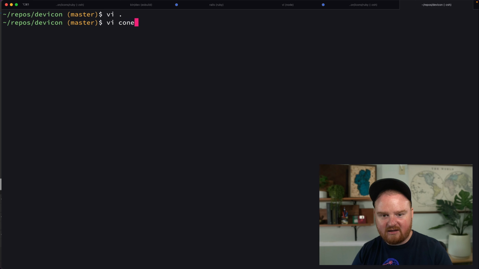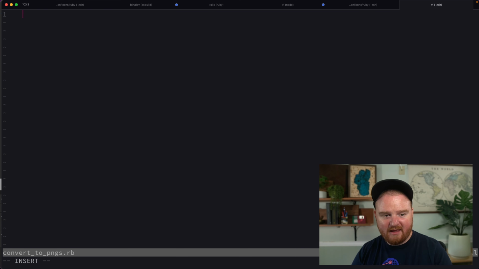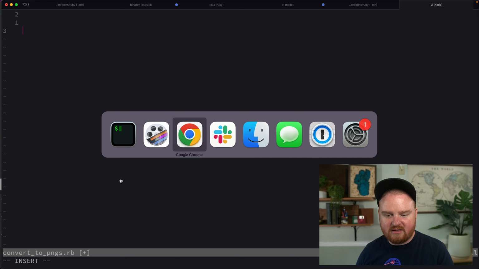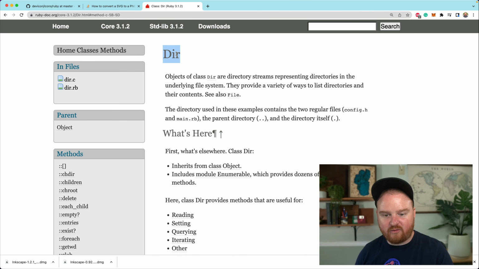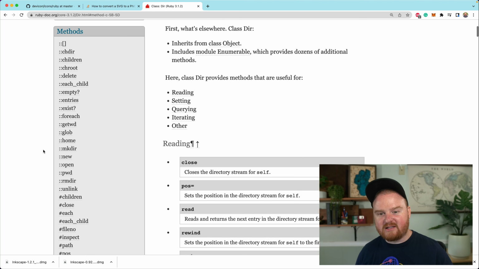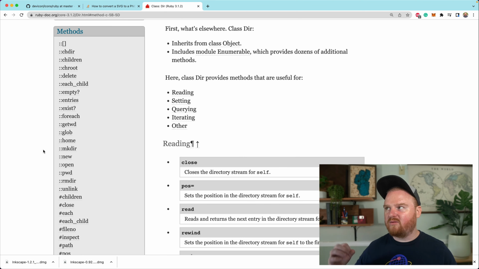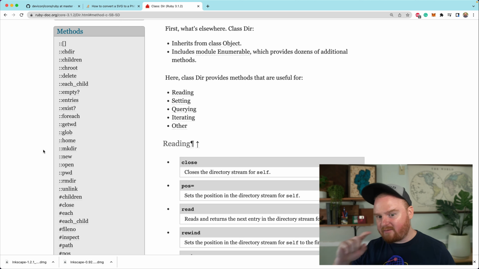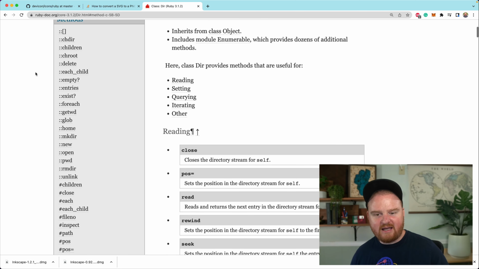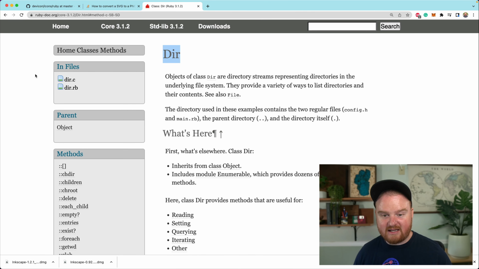So I'm going to call this convert_to_png.rb. And let's talk about the Dir class inside of Ruby. Dir is short for directory, and there's a ton of different methods for working with an operating system. I think before Ruby on Rails for web development, it was a really common tool for doing a lot of basic file management and Unix scripting stuff, very much like Perl or Bash. And so this Dir tool set is super, super powerful.